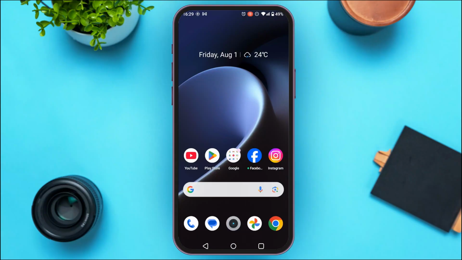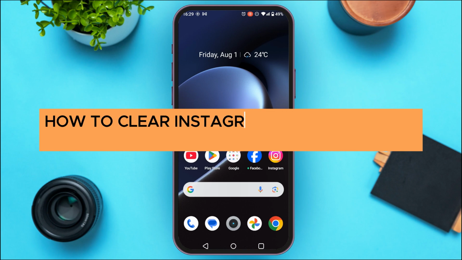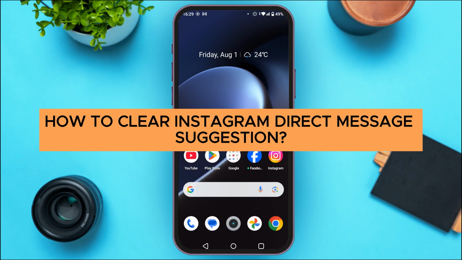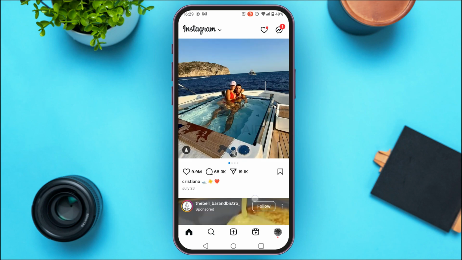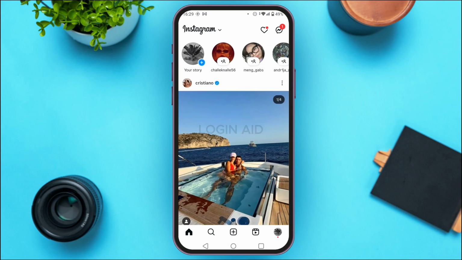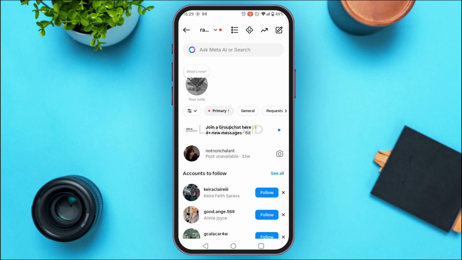In this guide video, I will show you how to clear Instagram direct message suggestions. So first of all, what you have to do is open Instagram. You can see over here, Instagram has been opened. Tap on the message icon that you can see at the top right corner of your screen.